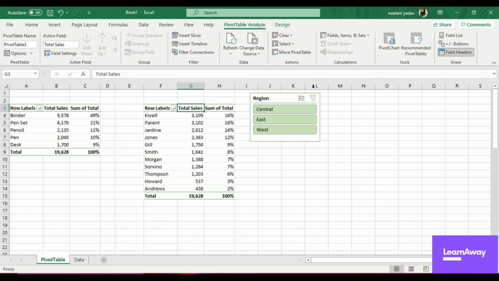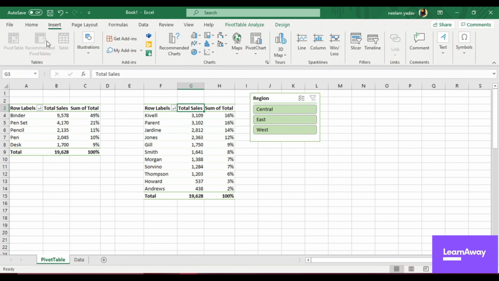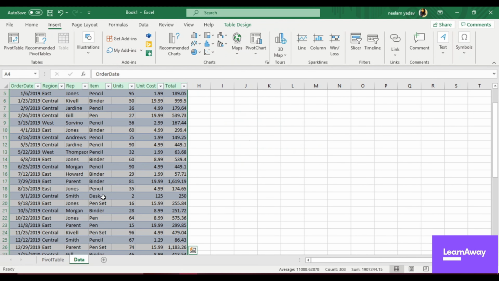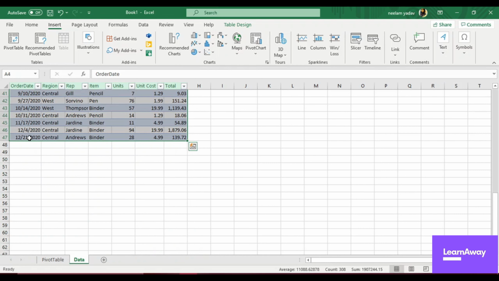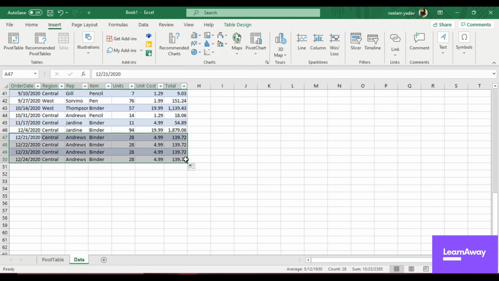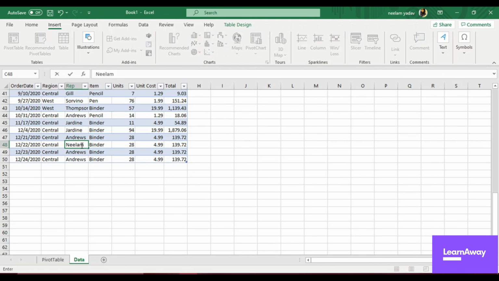Now that we have created this entire thing, there are a lot more things that we can do. The benefits of using this is we have quick data analysis for all the data sets that we have. We have recommendations here in the insert pivot table, recommended pivots. So now if I go to my data set and add some values, I would select this and add 3 values. I will add a rep using my name. Then I will also add an item ball.